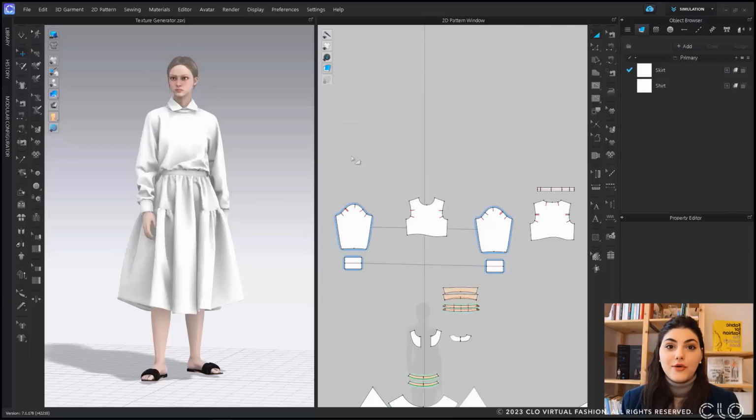A highly awaited feature within CLO 7.1 is our new texture generator. You can seamlessly generate texture maps with scans or captured images and check the results in real time within the 3D window without ever having to leave CLO. So let's dive on in and learn how to use this.